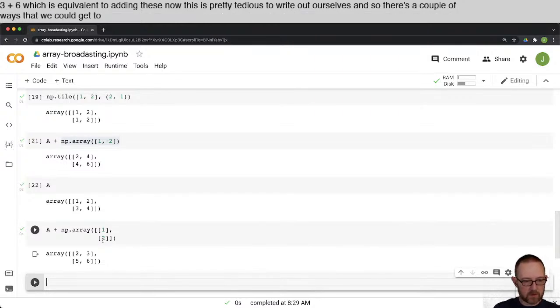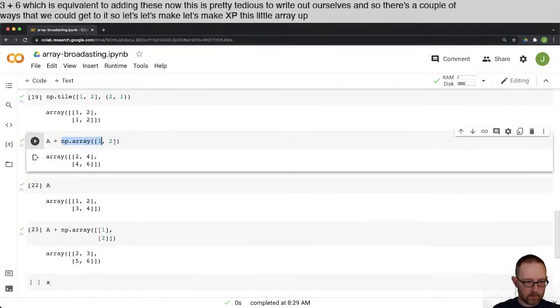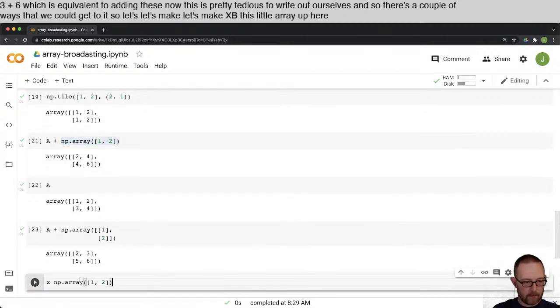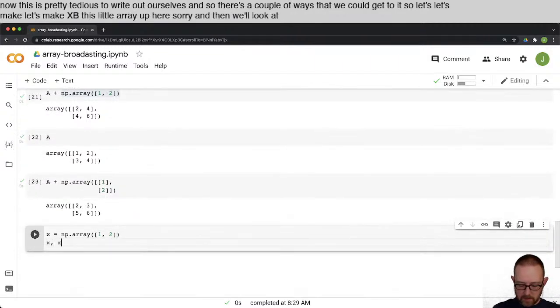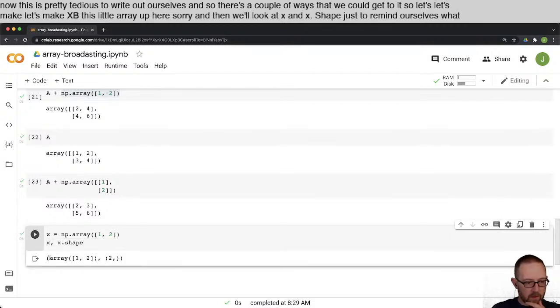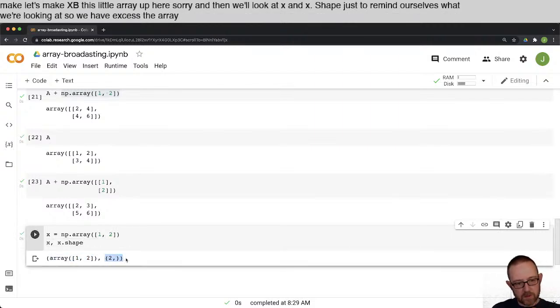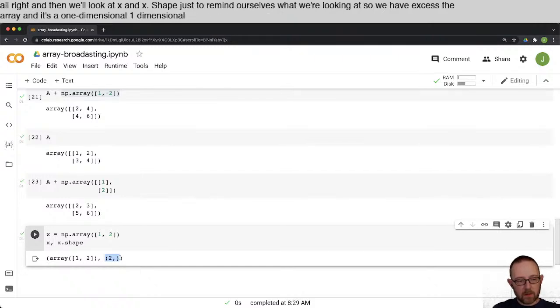Now this is pretty tedious to write out ourselves, and so there's a couple of ways that we could get to it. So let's make x be this little array up here. All right, and then we'll look at x and x.shape just to remind ourselves what we're looking at. So we have x, which is a one-dimensional array.